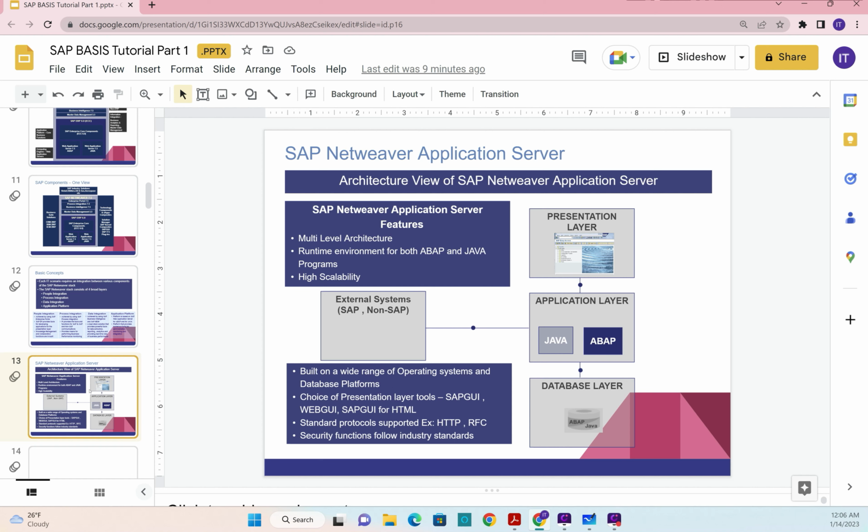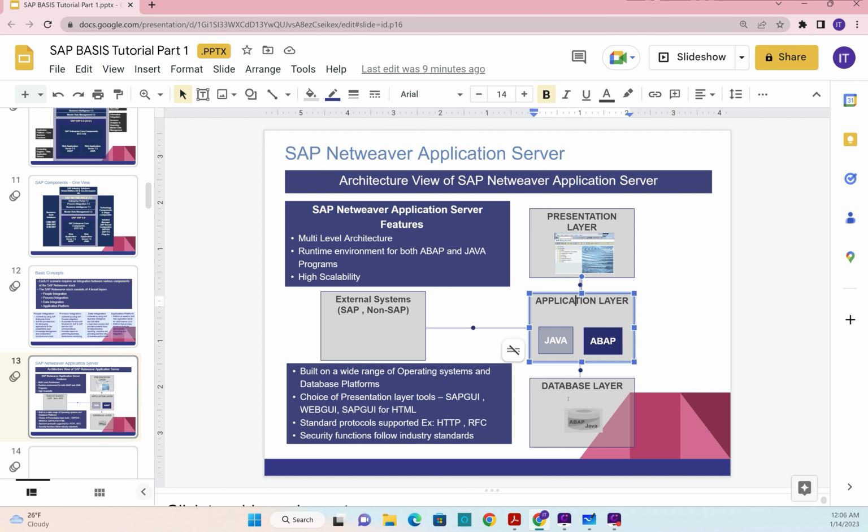Now you see there are three layers here: presentation layer, application layer and database layer. What is the presentation layer? The name says presentation. Presenting means it is presented to you, so it is in front of you, like you are a user.